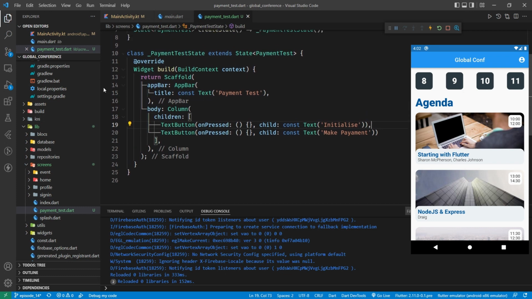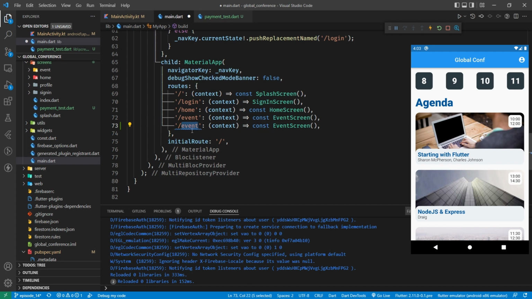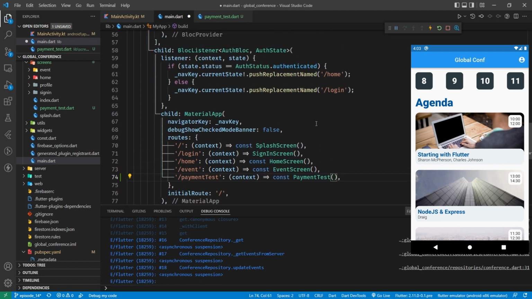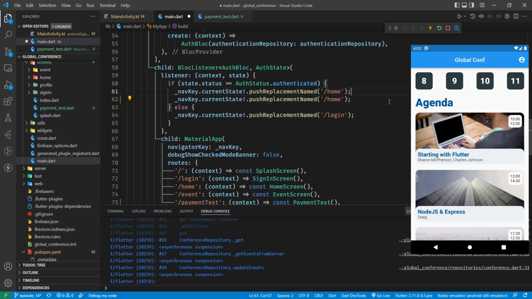Okay, we need to get this page showing, so let's come back to our main.dart and we'll add that as a page in our root. So we'll call this payment test, and that's going to be the payment test screen. And up here in our block listener, for now, if we are logged in, instead of going to the home page, which I'm just going to comment out, we're going to go to the payment test page.